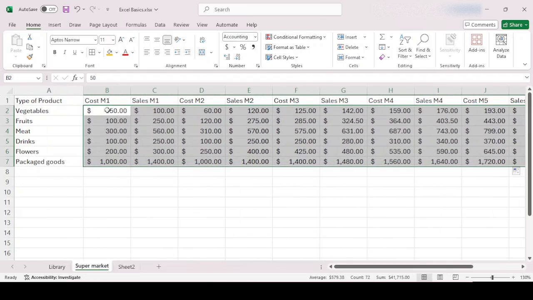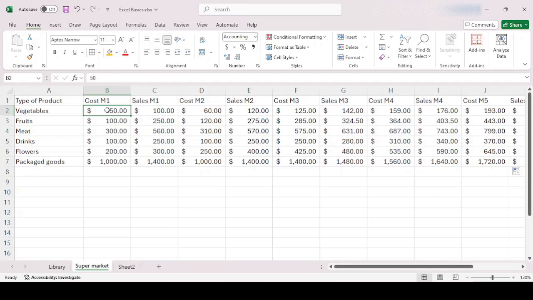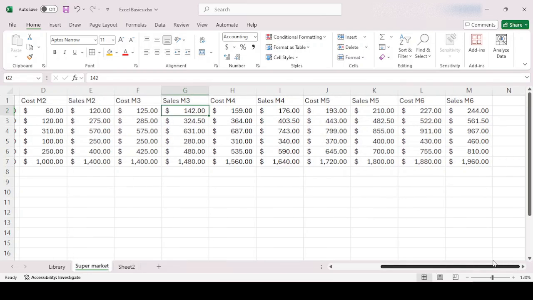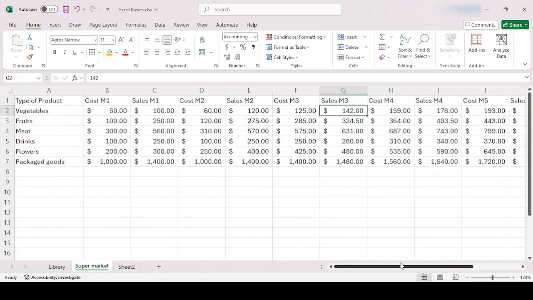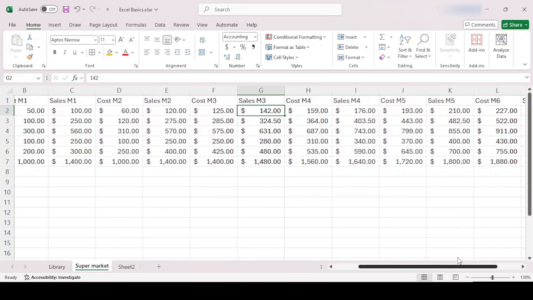If you observe it, for vegetables I said first month cost is 50, second month cost is 60, and so on and so forth. So I think Excel started calculating from this pattern as an incremental, I don't know what pattern it took. It just ran some random numbers. Let's consider them as some random numbers.